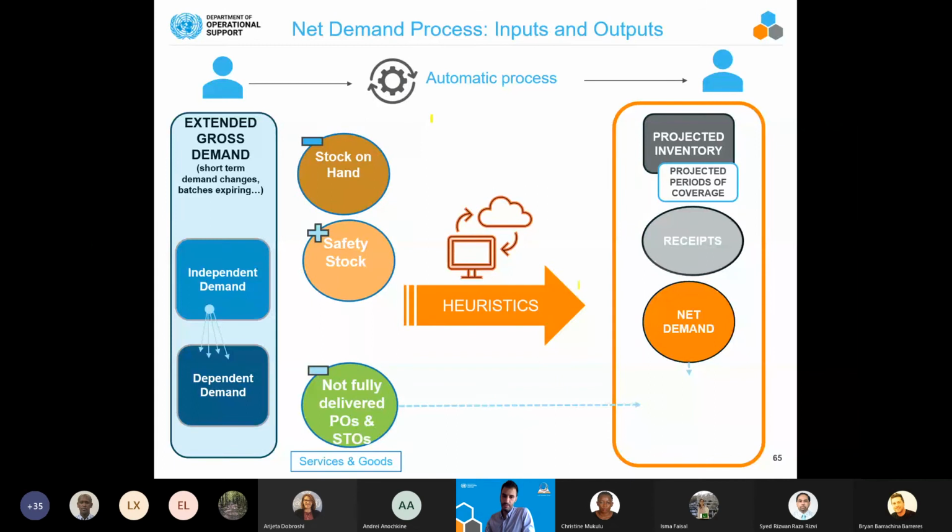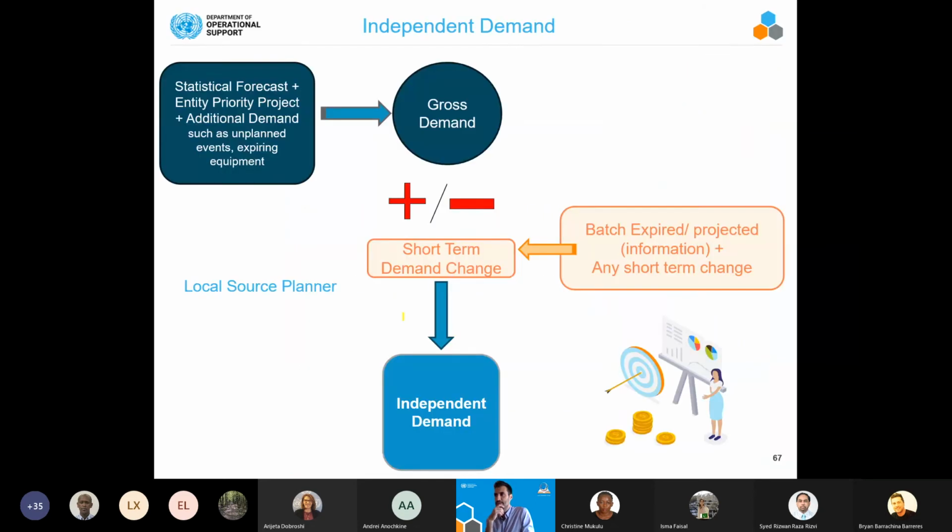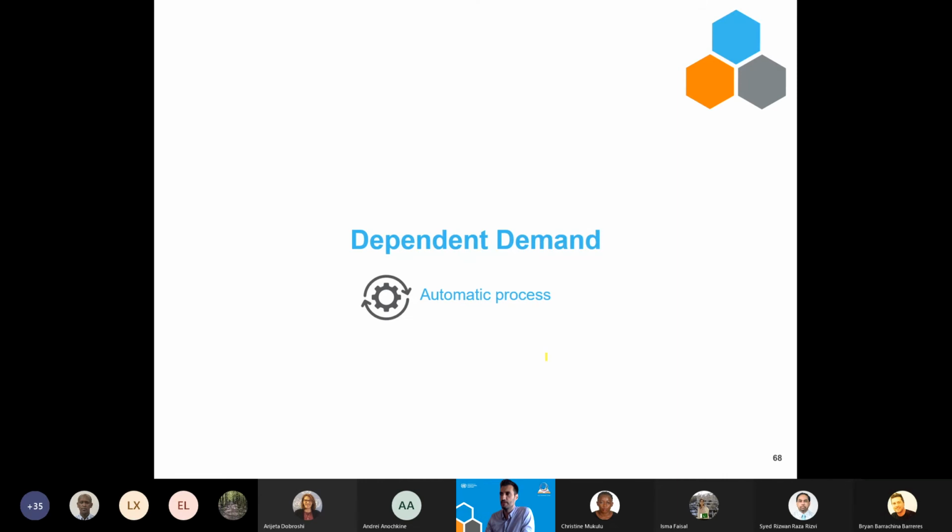But this is a summary of the net demand process and the source plan, which formulate our source planning process actually. Okay, first, as of this slide, we said we get the gross demand from the previous process, and then there might be some short-term demand changes, like something unexpected that is really needed in the short term that we can add directly here, or maybe batches that are expired or about to expire, and we want to include this as a demand as well. This is done by the local source planner.